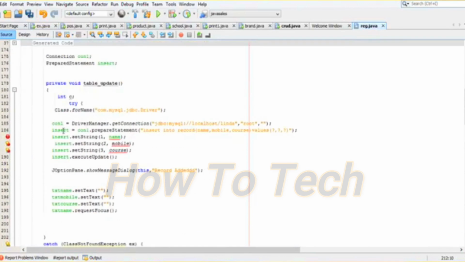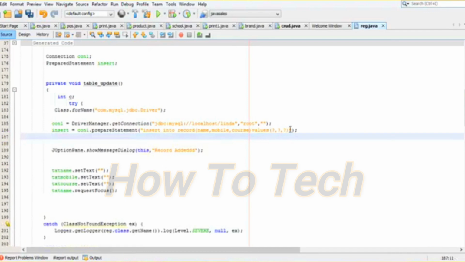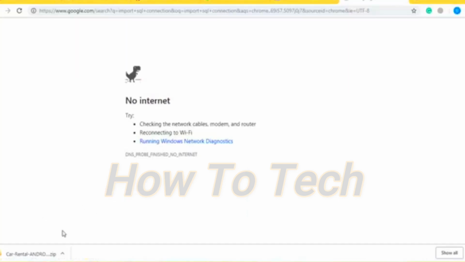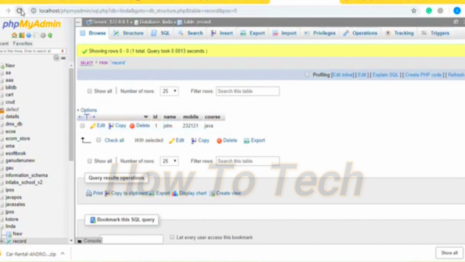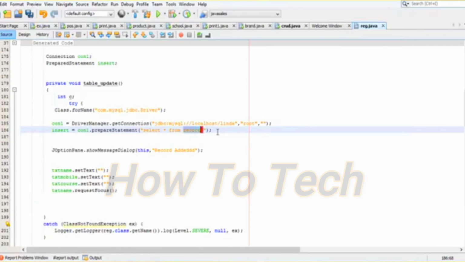Now I'm not going to insert any queries. This time I'm going to view the records, so we have to write the prepare statement: select all from, what's the name of the table? Record. That is the table record I am going to display in the JTable. There are two records available, so we have to view them in the JTable. So we have to remove this one as well.